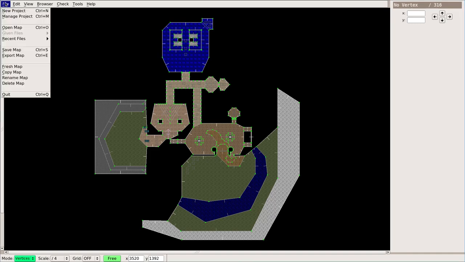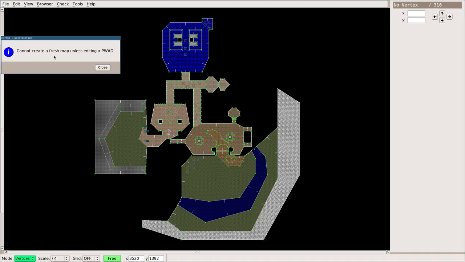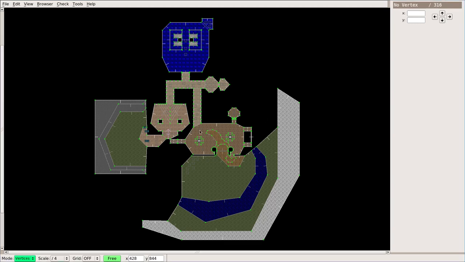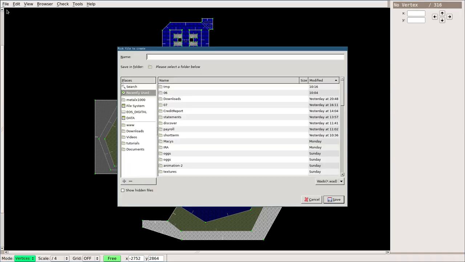If I come up here to File and I go Fresh Map, it's going to tell me that I cannot do that unless I'm editing a PWAD file, because right now we're working with the Doom 2 IWAD file. So what I'm going to need to do is go up to New Project, and it's going to ask me to create a WAD file.